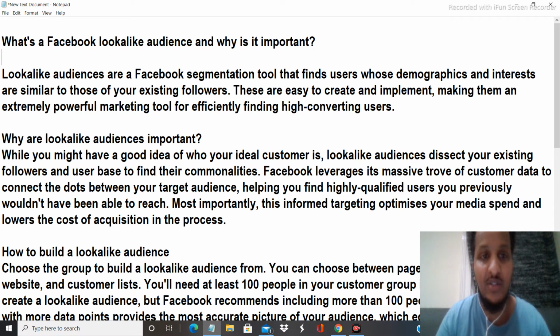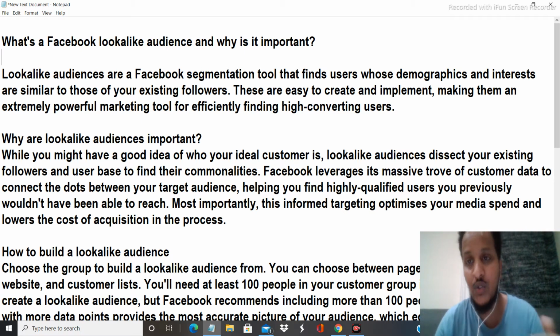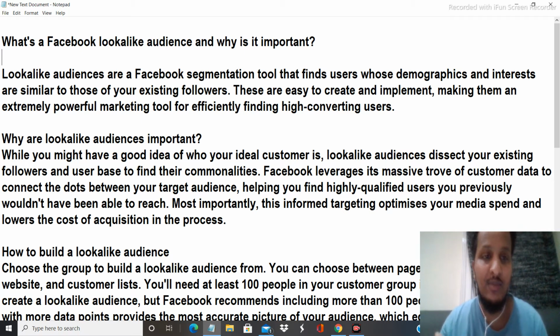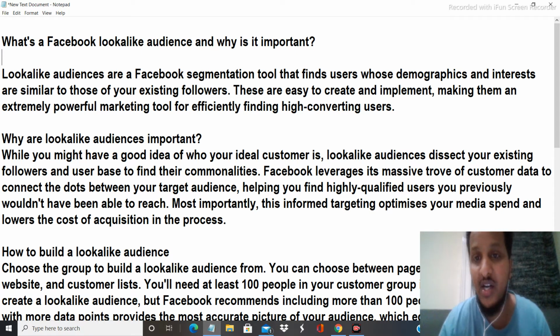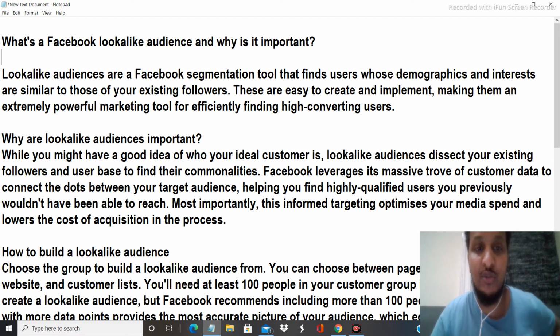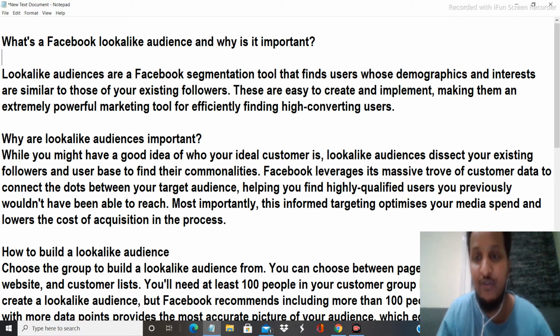Lookalike audiences are a Facebook segmentation tool that finds users whose demographics and interests are similar to those of your existing followers. These are easy to create and implement, making them an extremely powerful marketing tool for efficiently finding high converting users. It's amazing. That's what I like about Facebook in particular, and that's why I like running ads on Facebook, because it's highly targeted to the people that you want to reach, and stuff like that.